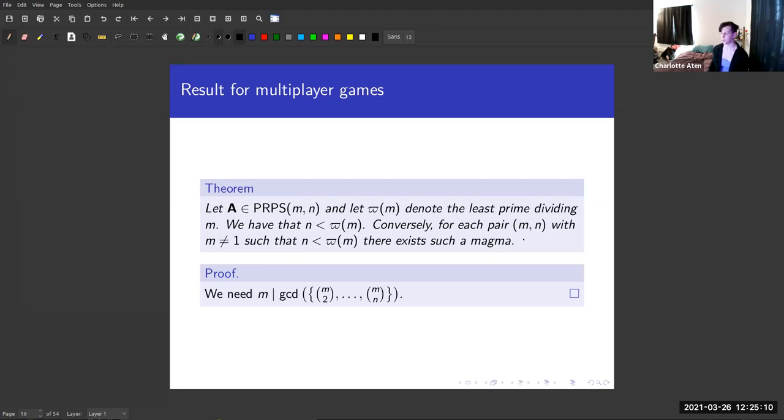And conversely, for each pair (m, n), where m is not one, I'm also never going to consider m equals one because that's trivial, if n is strictly less than pi of m, there does actually exist such a magma. And so the argument here is a little bit more involved, but it still is in the same spirit. And really what it comes down to is just that m divides each of these m choose 2, m choose 3, up through m choose n, each of these binomial coefficients. And that really comes from the strong fairness, and also the other properties are important as well. But yeah, that's where those binomial coefficients are coming from. I need each particular item to show up the same number of times when I just consider exactly k many items chosen from my original set.